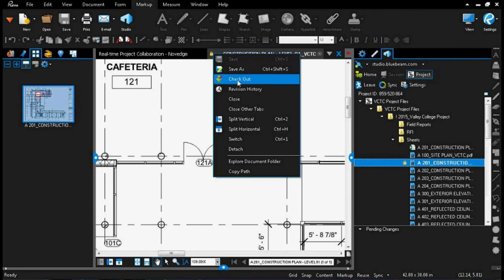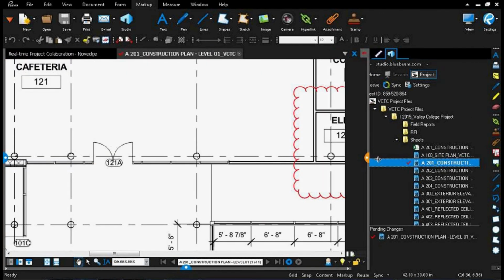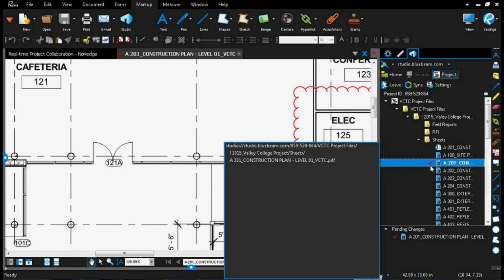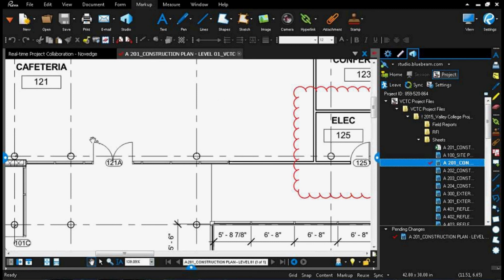So to do work on it, I need to check it out. So click check out, and this will become a check mark, as well as here on the right. And this will be reflected with anyone else in the project as well. So they now know that this item has been checked out and it's being worked on, and they can only view it in read-only at that point.